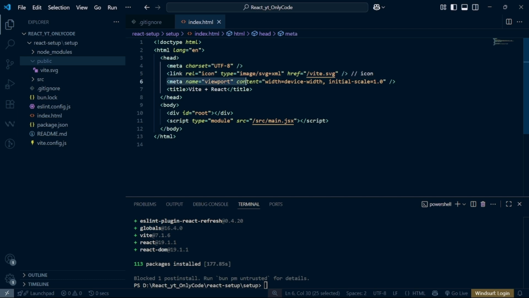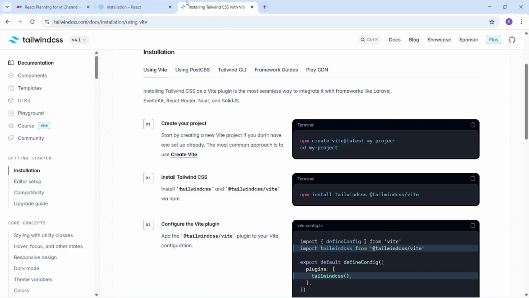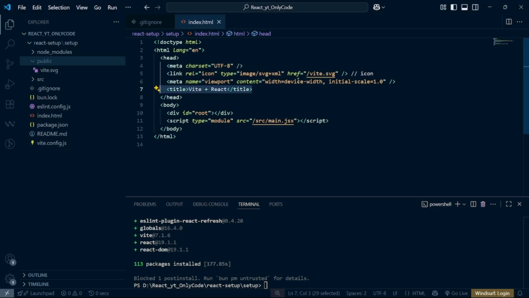Again, you know, meta, viewport and all, I will not go into the details. This is basic common things for the width and height of screen sizes and all. What is title? Title is basically this title written here. So if we launch this project right now, then it will show Vite plus React.